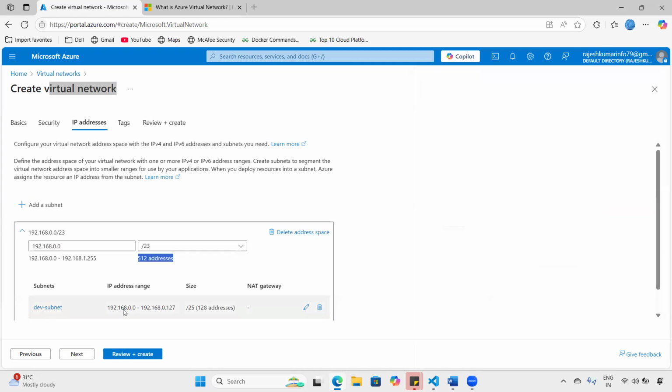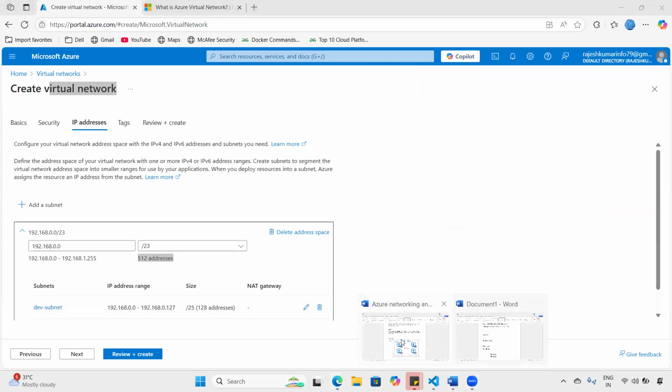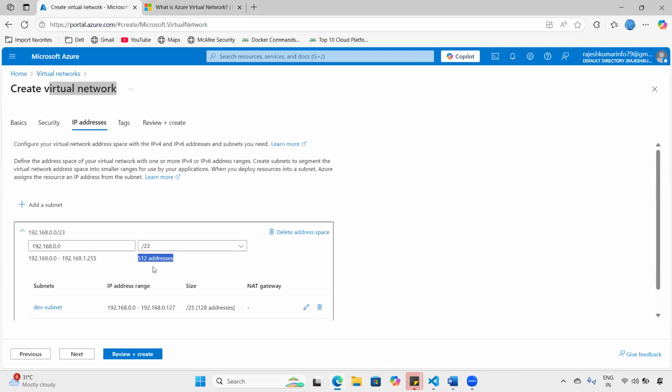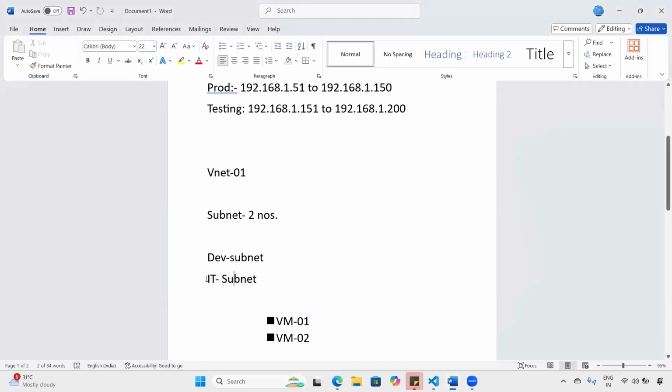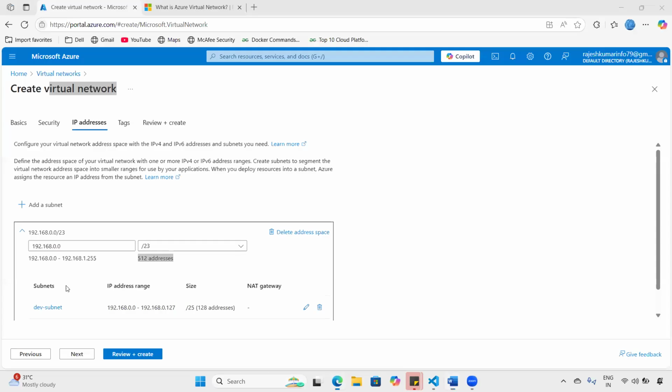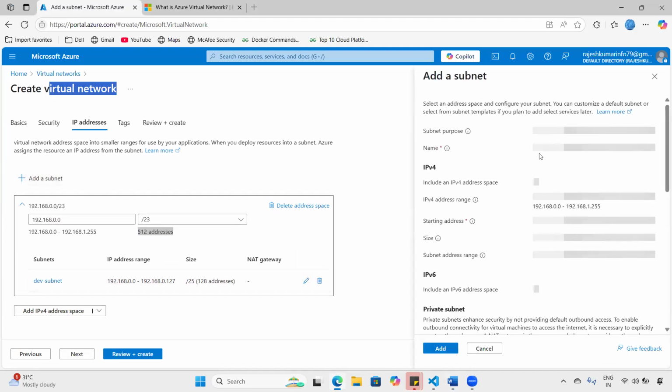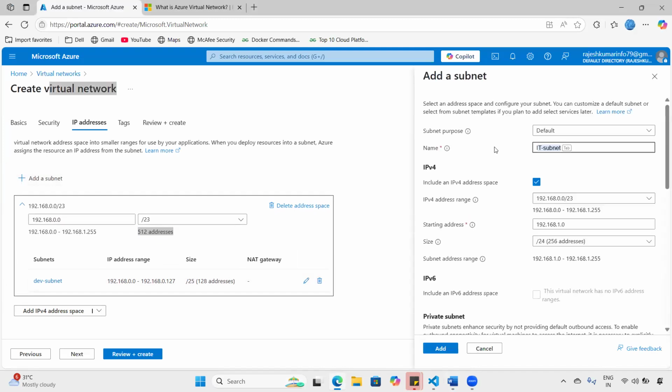So one subnet is created, and I want to create one more. In case you want to create another subnet in future after the deployment, that is also possible, and I will cover that too. For now, I will create another subnet, the IT subnet. So I will go here, add a subnet, and this time I will give the name IT subnet.